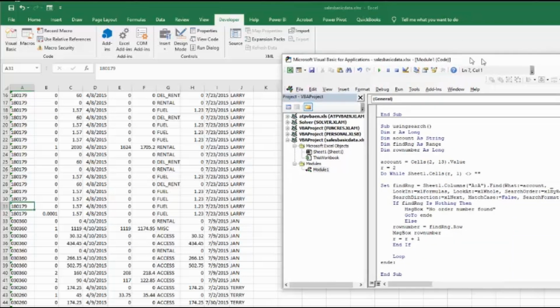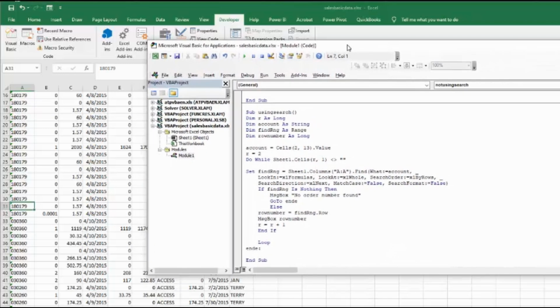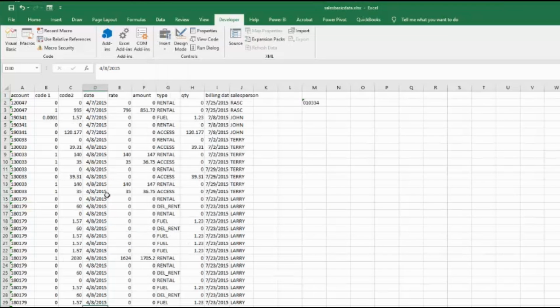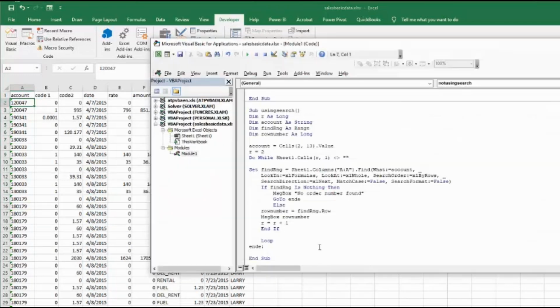Okay, so in the next code, what we're doing is I've set R as long, account number as string, and I've set account number to the same cell as the one before. Let me go up to the top. Okay, and then I'm using a do-while loop, do while sheet 1 cells R1 is not blank, so it's nothing.